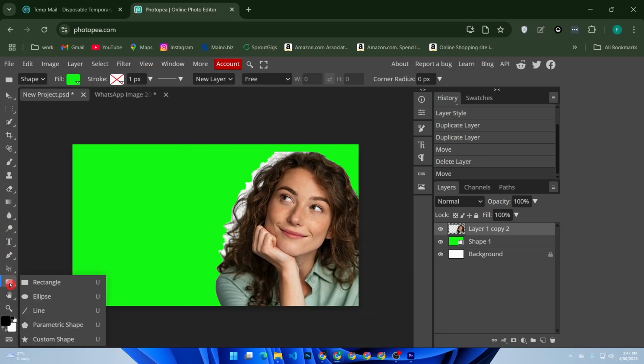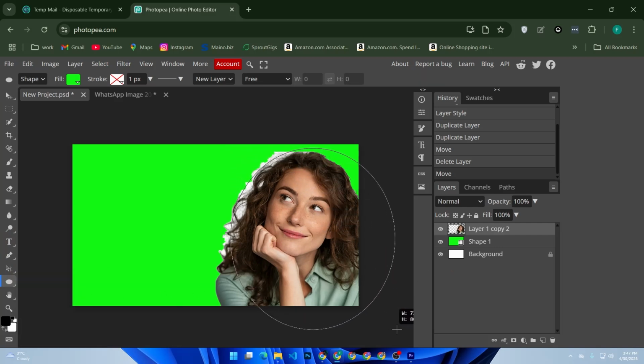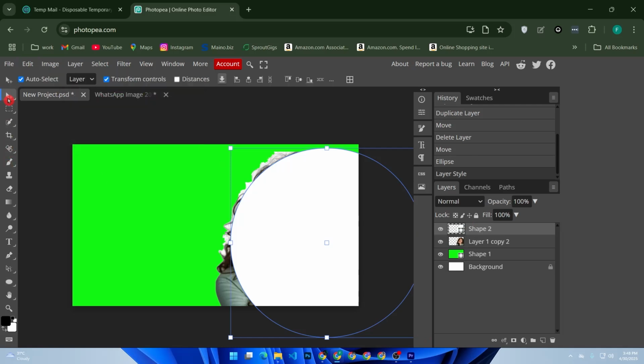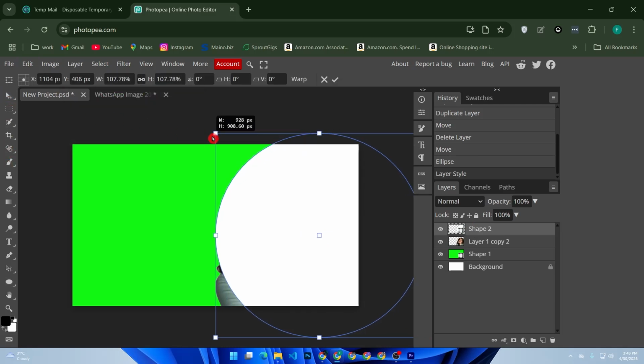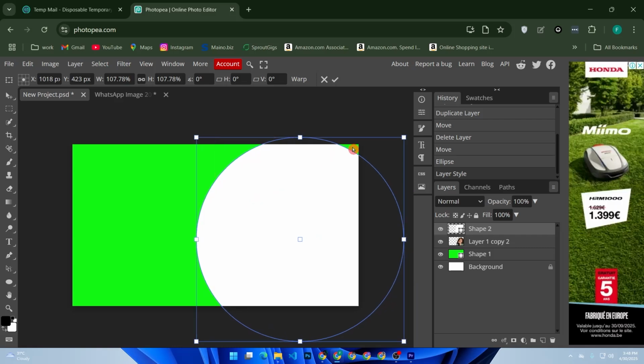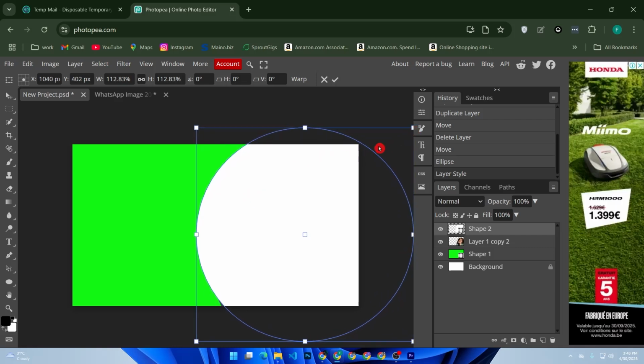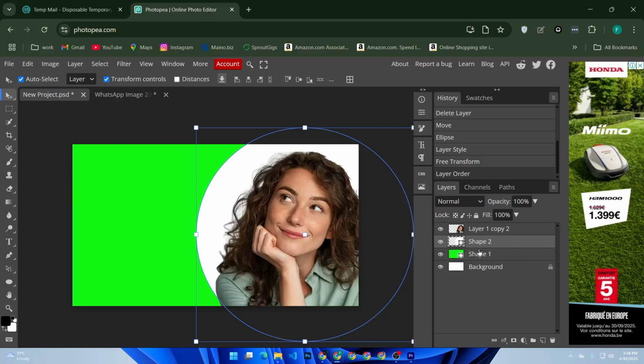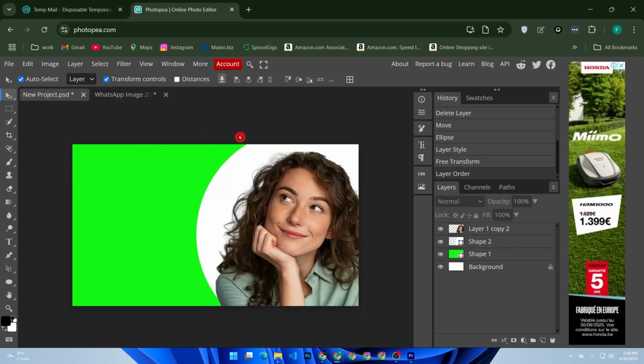Pick a shape like circle and drag it to here. Click white and select the selection tool. Resize the shape and click enter. Now drag the shape under layer 1, like that.